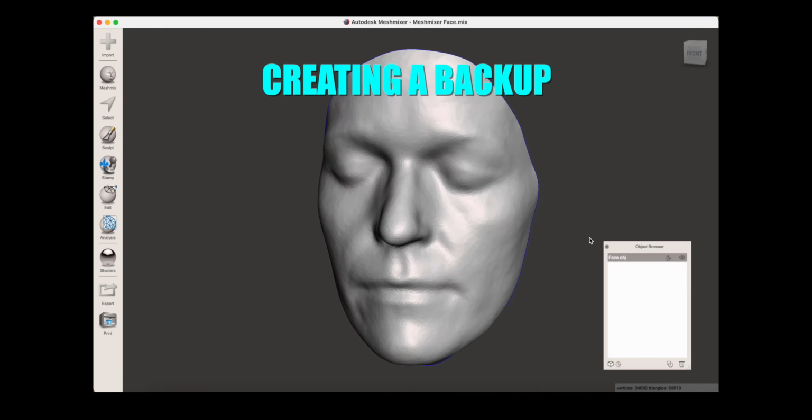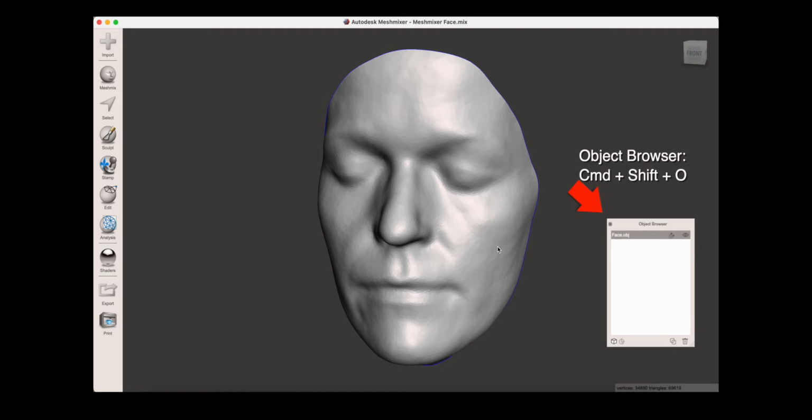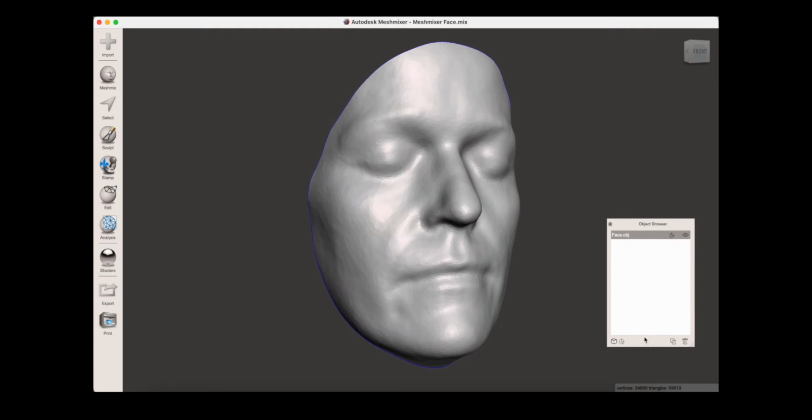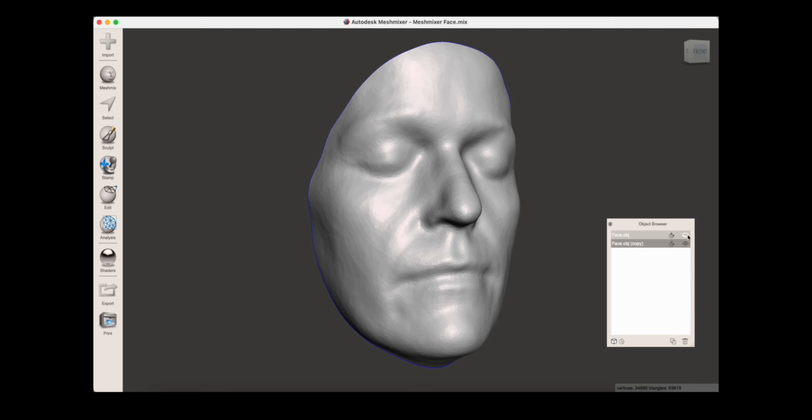Changes in Meshmixer are permanent, so I like to keep backup copies. To do this, open up the object browser, click on the copy button, and then click the I to hide the original mesh. And then make sure you click and highlight the new working model.